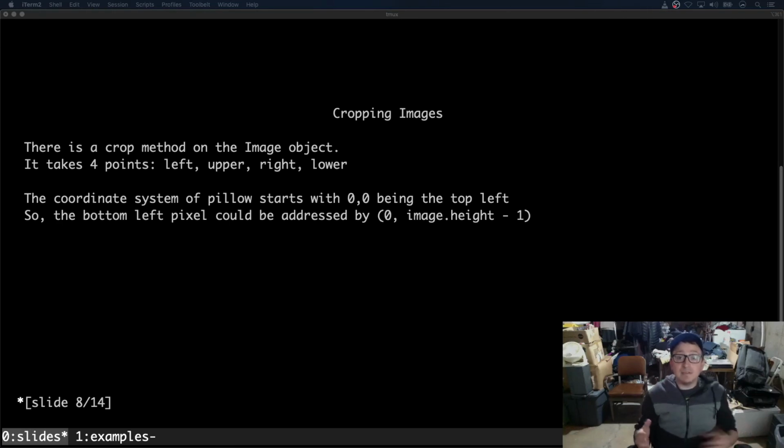For cropping images, there's a crop method on the image object, and it takes 4 points, the left, upper, right, and lower, and those are defined in the coordinate system. And the coordinate system of Pillow starts with 0, 0 being at the top left, and so the bottom left pixel would be 0, and then image height minus 1. So to do something like crop my face, left would be about 7, right would be about 9, and then top would be 1, and bottom would be like 4, something like that.